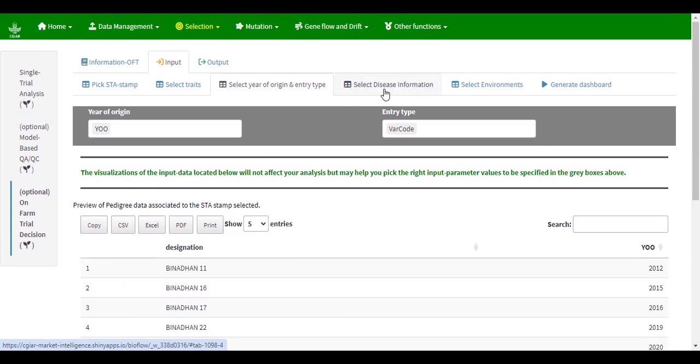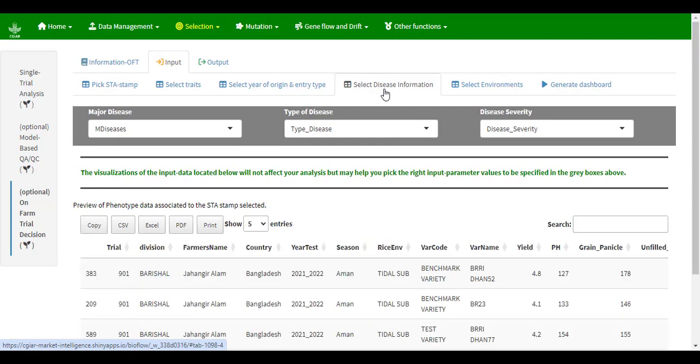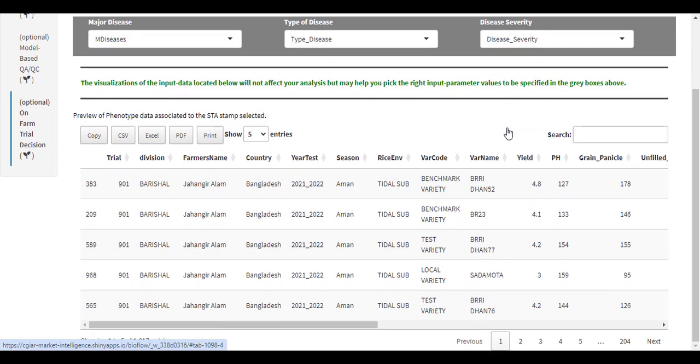Now, let us select the disease information. So let us select the major disease, the type of disease, and the disease severity. Again, you will be shown a preview of your phenotype data.